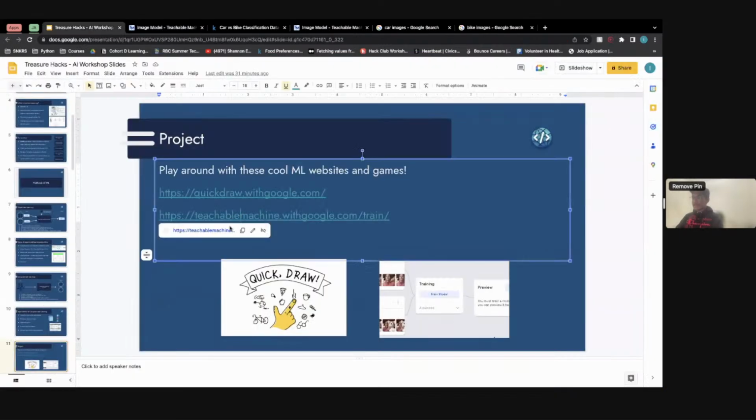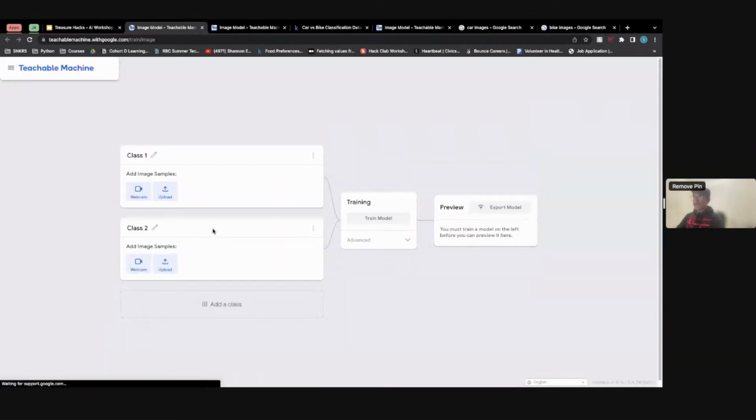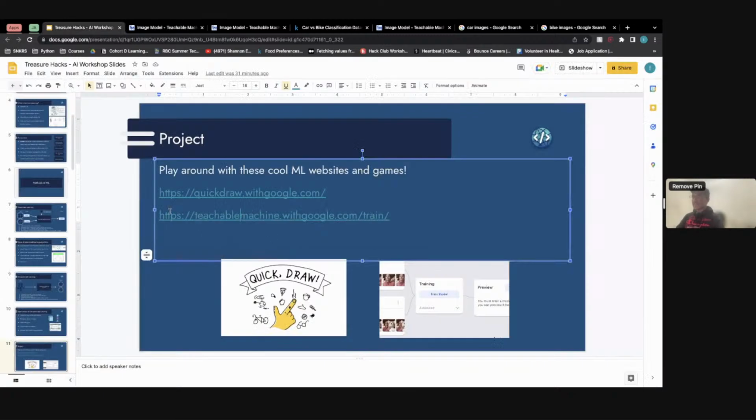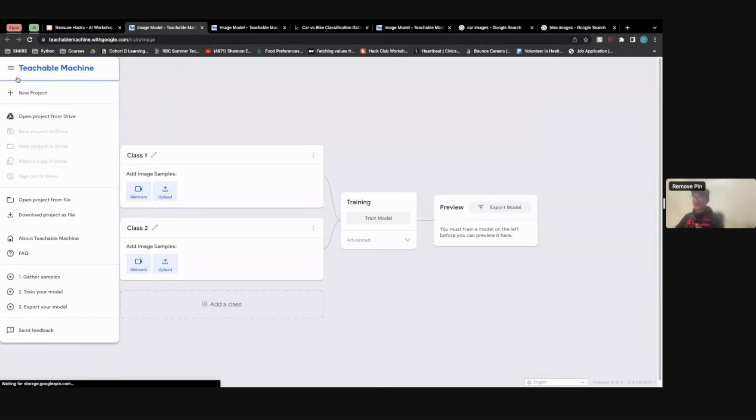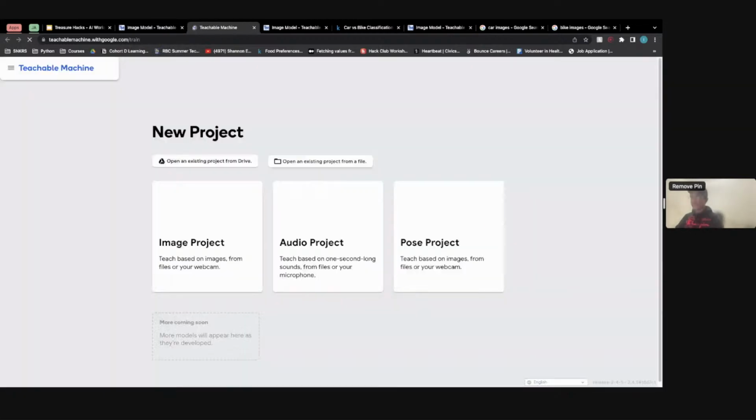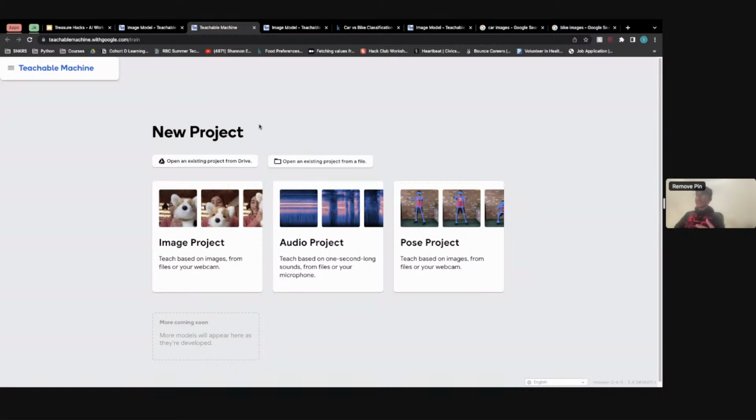Another thing is also Teachable Machine. What Teachable Machine does is that it makes it incredibly easy for individuals with no experience within the machine learning field to make a machine learning model. So we can see here from the main page, we can create a new project. We can make an image project, an audio project, or a pose project.